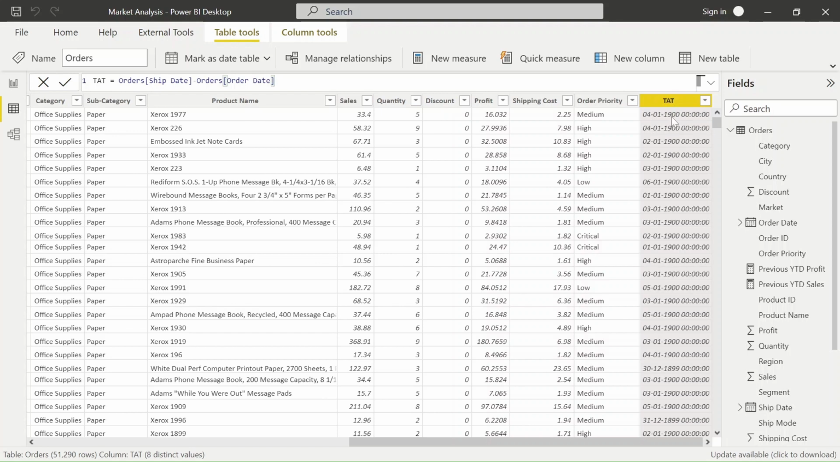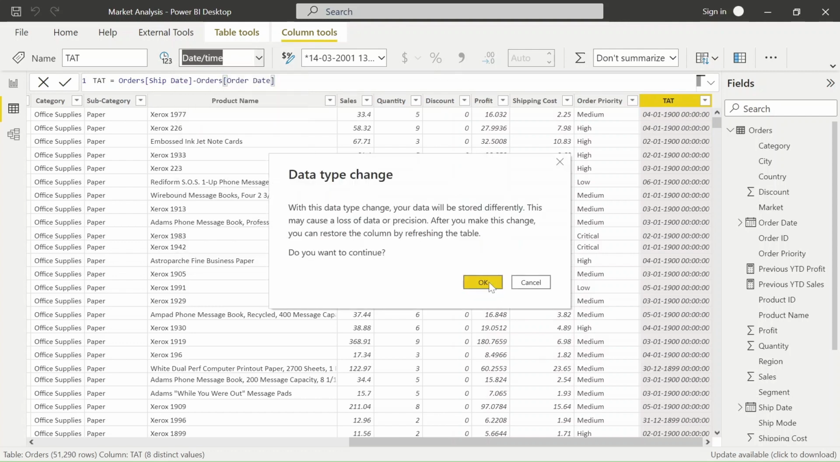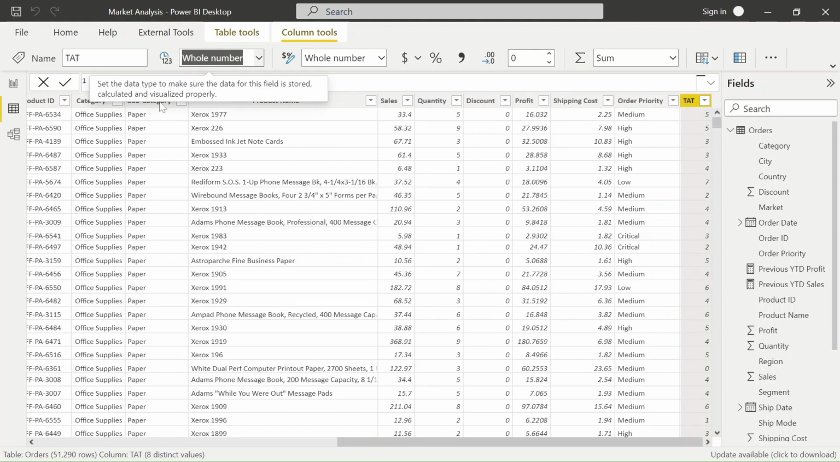Now this column formatting we need to change. So we'll go here and from here, instead of date and time, I would make it whole number. Hit OK. This way we have TAT for that particular record. So if you see here we have 5.